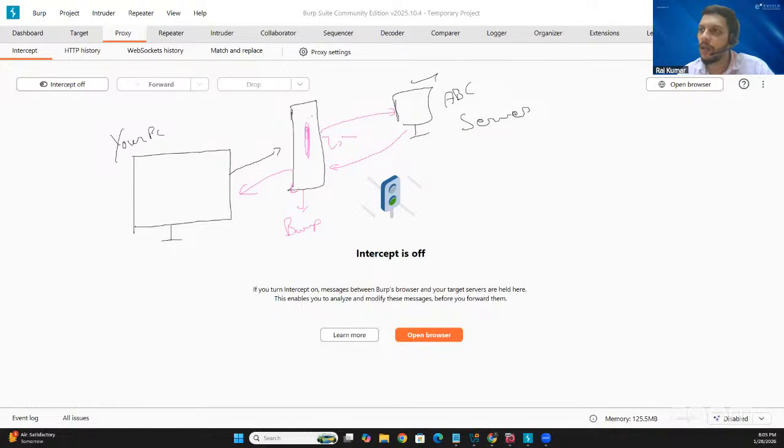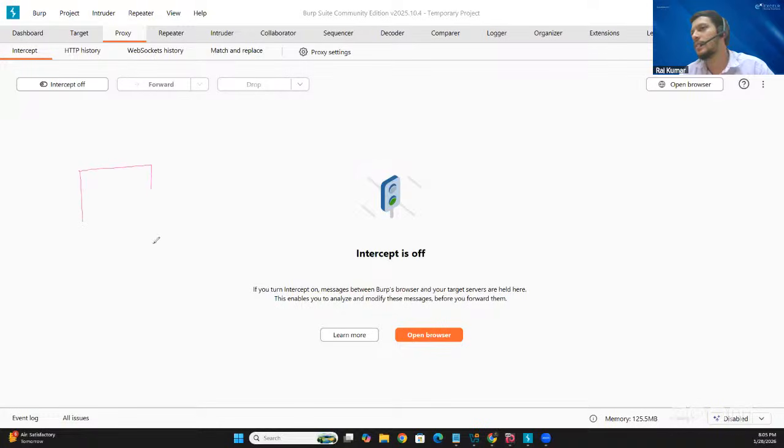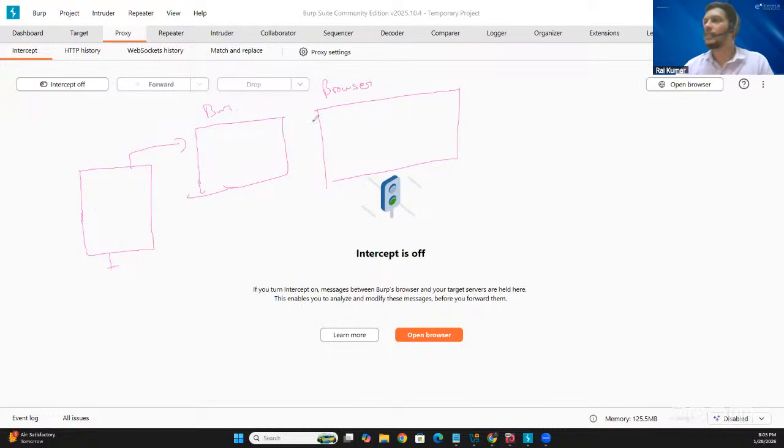So this is the system. Inside the system, you have a tool called Burp. Just imagine, inside the system there is a tool called Burp, and you also have a browser. You have a tool and you have a browser. What I'm going to do now is interconnect both the browser and Burp Suite.